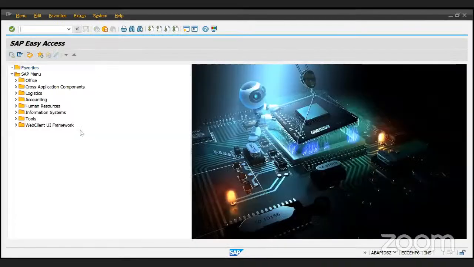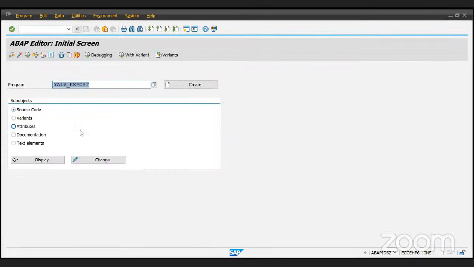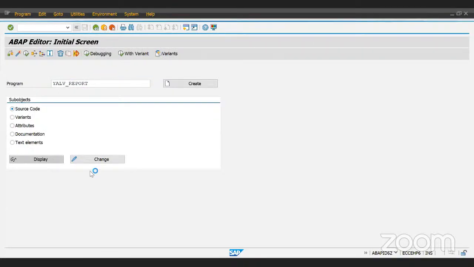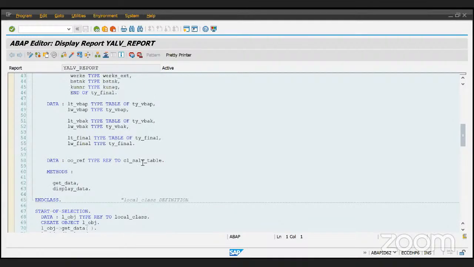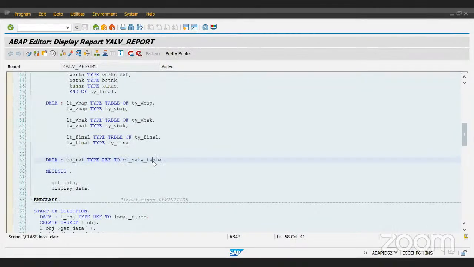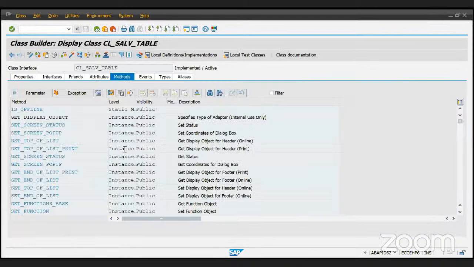Okay, I'll take it from the program itself, where we have used CL_ this table. This is a class. This standard class which they have created, we can also create our own Z class. We can copy all those things into our Z class, and these are the methods.